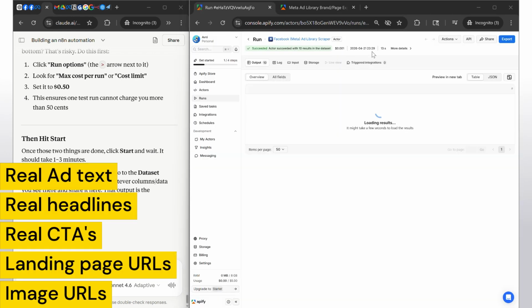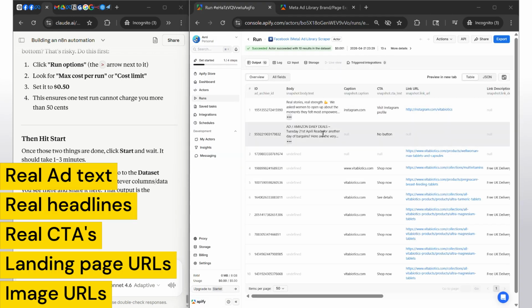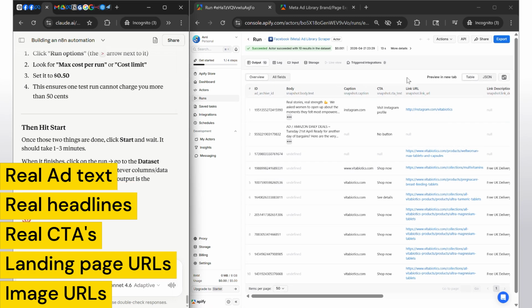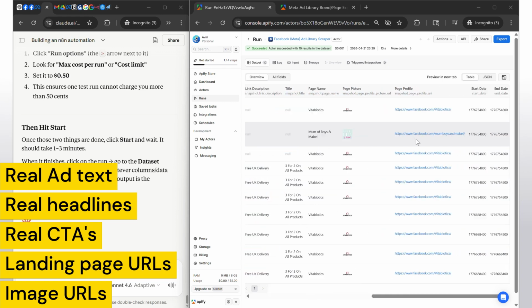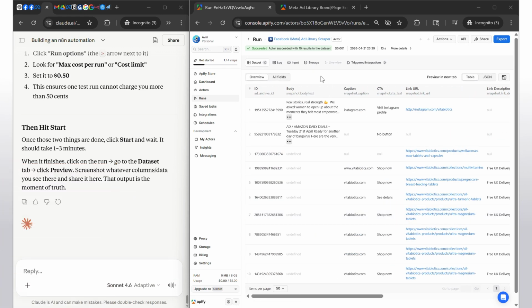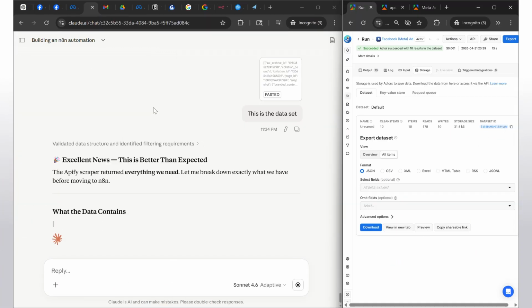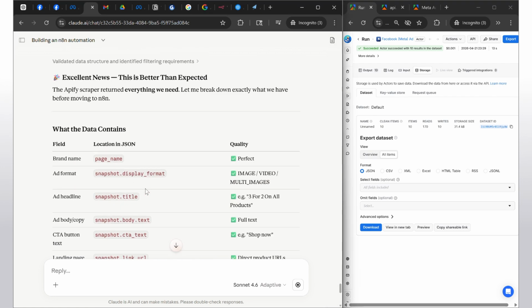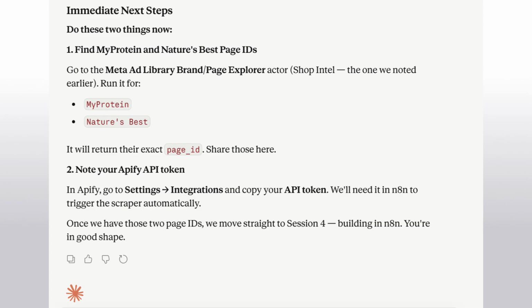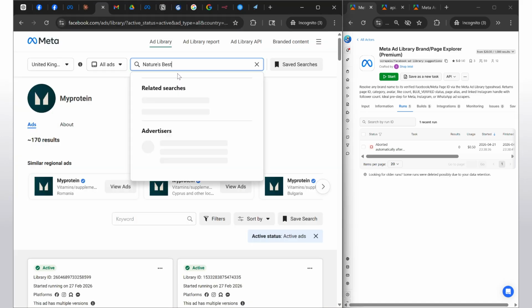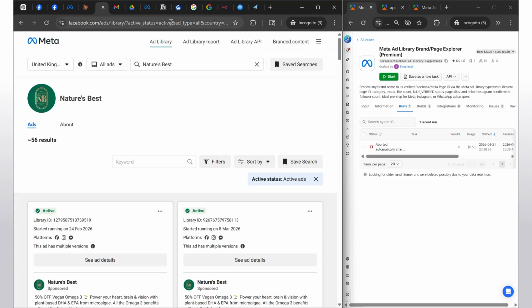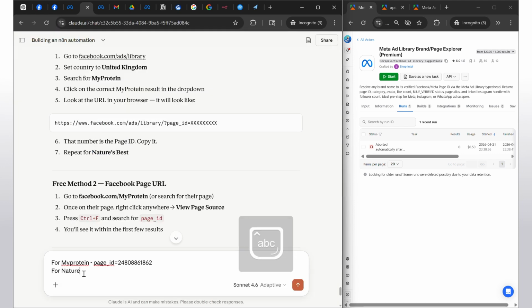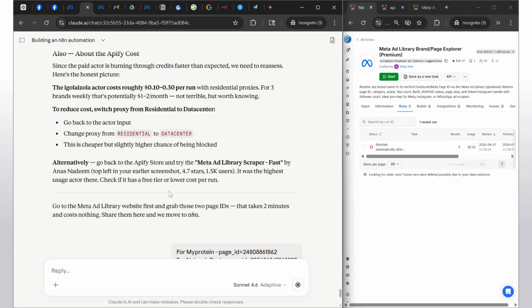What came back was genuinely impressive. Real ad body text, real headlines, real CTAs, landing page URLs, and most importantly, actual image URLs that loaded properly. That confirmed the whole approach would work. If Apify hadn't returned images, we'd have needed a completely different strategy. Then I grabbed the Facebook page IDs for all 3 brands, Vitabiotics, MyProtein, and Nature's Best, using the Meta Ad Library website directly. Free, took 2 minutes.